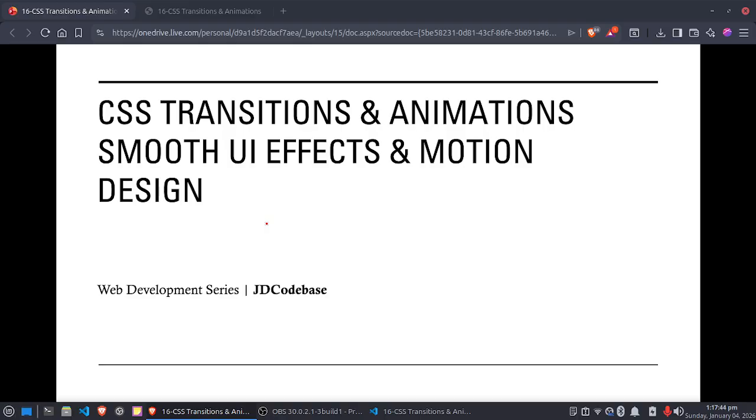By the end of this video, you will clearly understand when to use transition, when to use animation, and how professionals create smooth UI effects. So let's start. This video is about CSS transition and animation, smooth UI effects, and motion design. And this is part of our web development series.